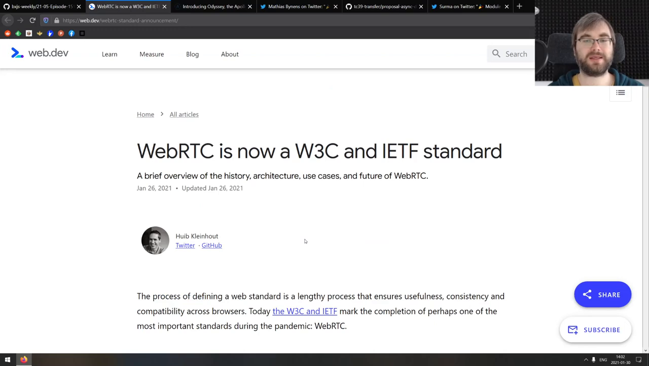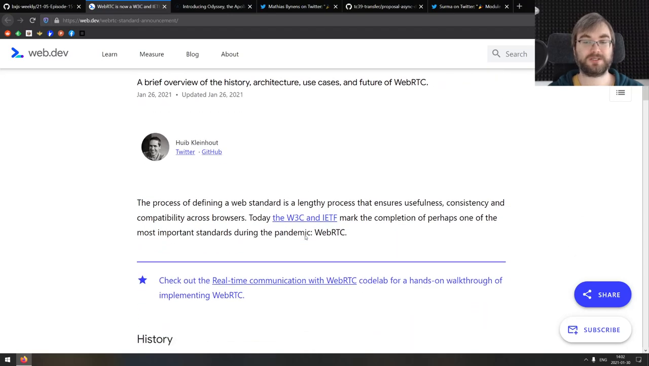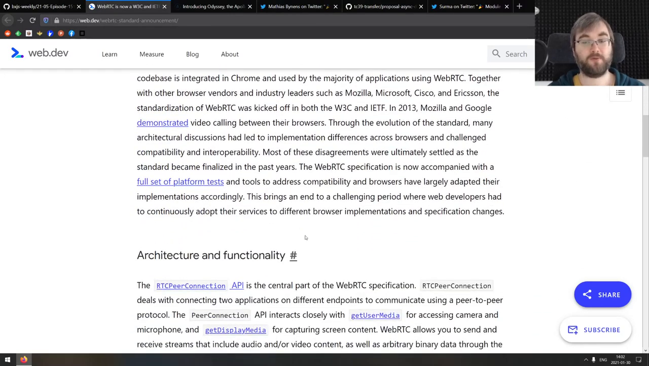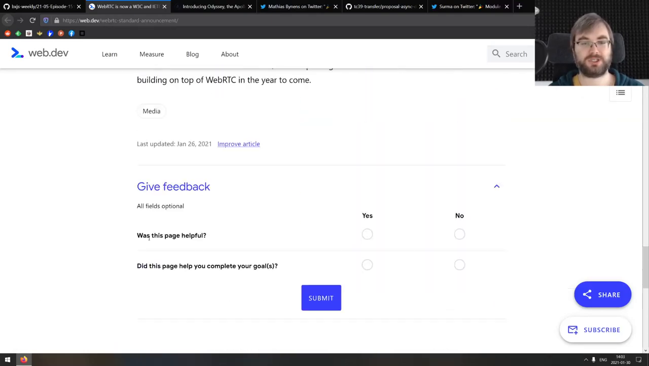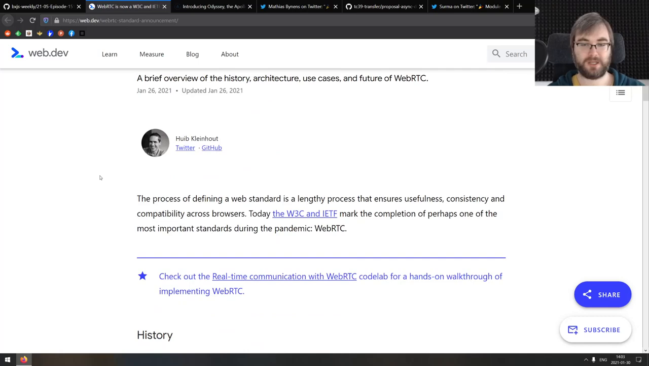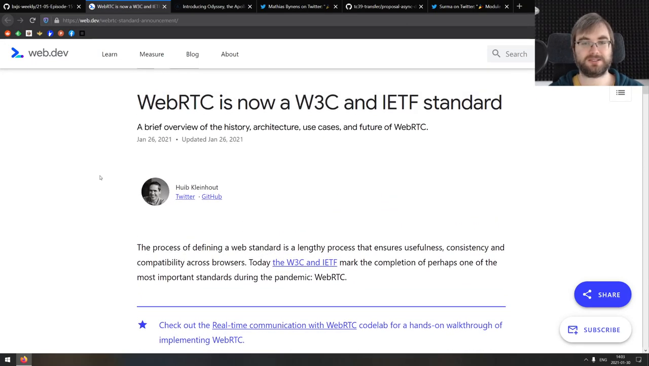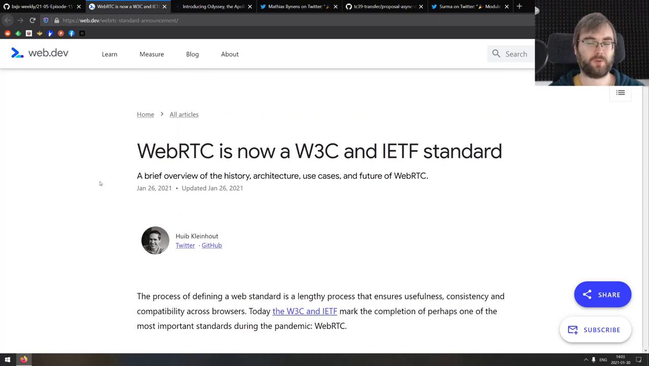Okay, continuing, we got another announcement that is pretty awesome. WebRTC is now a W3C and IETF standard, which means we might see a lot more movement with regards to WebRTC protocol and features, which is always good in my book. So do check this out. There's quite a good write-up on what is happening and why this is a good thing and what is the future of WebRTC and so on and so forth. I never really worked with WebRTC that much, so maybe I should dive into it at some point. But again, this is not exactly my field, so there we go.